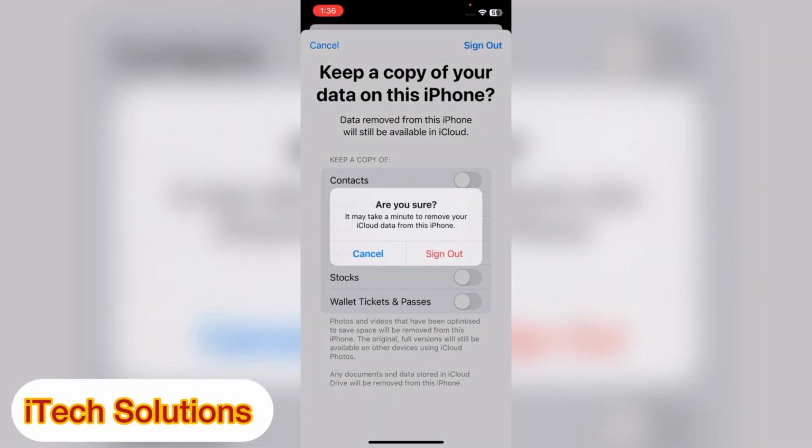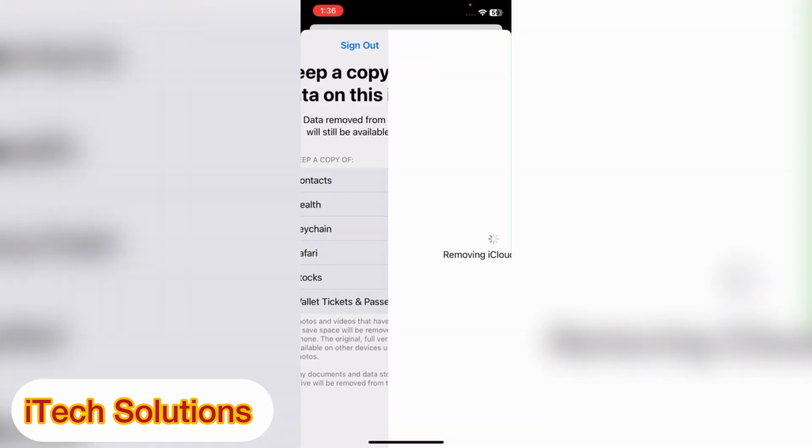Tap on Sign Out. Are you sure? It may take a minute to remove your iCloud data from this iPhone. Tap on Sign Out. You can see on screen, removing iCloud data. Simply wait 10 to 15 seconds.